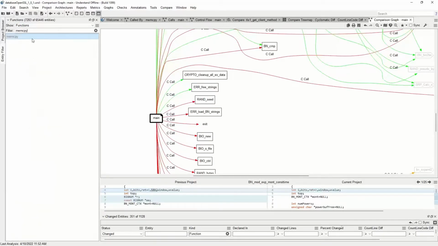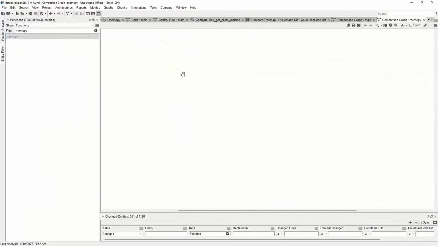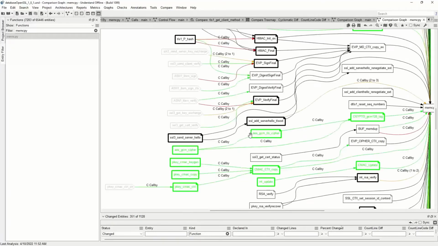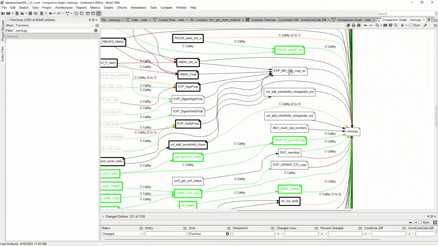I can start from memcopy here. And again, I can do my comparison graph. But this time, I'm going to do the call-by mode. So basically, instead of looking at what changed in my call tree, I'm looking at what changed in my call-by tree.